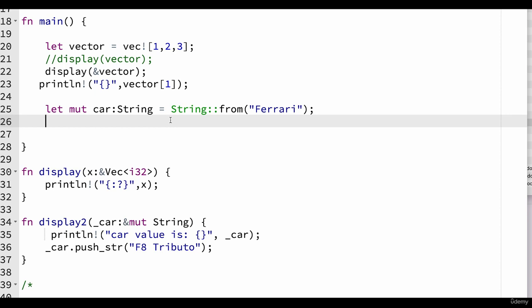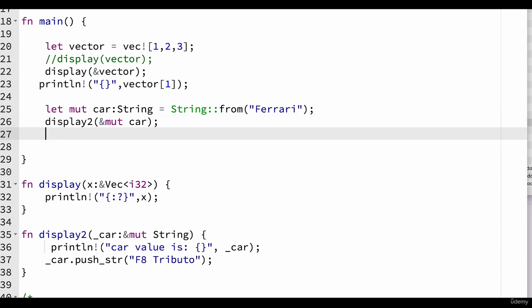And remember, it has to work. So how do we call it? Well, we could say display2. And remember, we want the reference. So we don't want the actual car. We want a reference of it, so we can say &mut car like this. And just so we can see the result, let's go ahead and print it. All right, so we're going to print, the car has been updated to, and let's see, car. And this should show us the change, right?